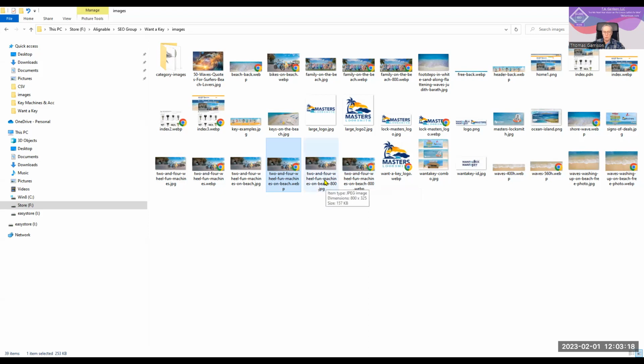JPEG was smaller. Let's see, this one is 1180. Okay, so here's another one, 1180 by 480. The JPEG is 172. The WebP, exact same dimensions, is 235. So I would use the JPEG. Okay.